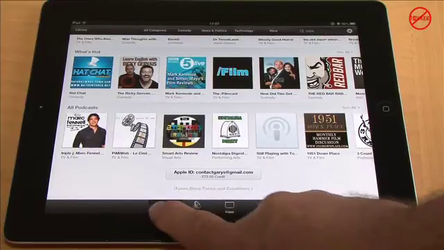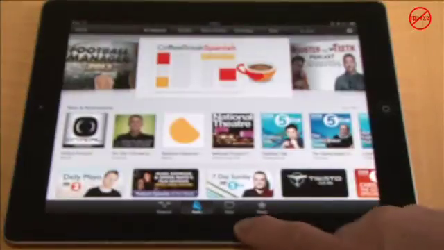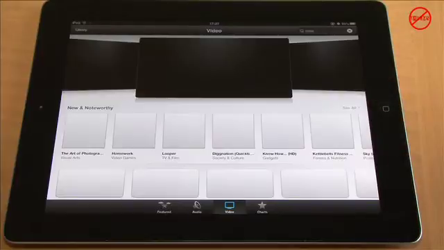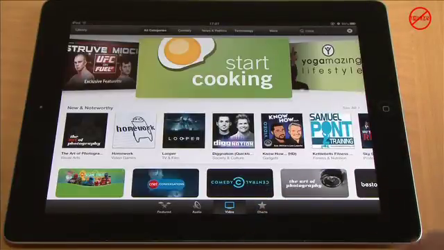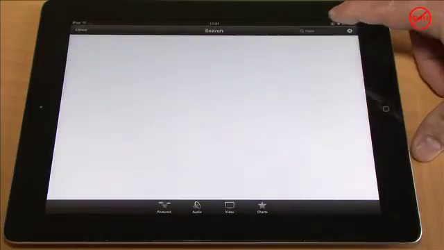There's down the bottom here, you've got featured, which we just looked at, audio, so you can see all the audio podcasts. You've also got video podcasts, and you can just search through those. And again, we had a look at the charts a moment ago. Up at the top here, I can do a search.